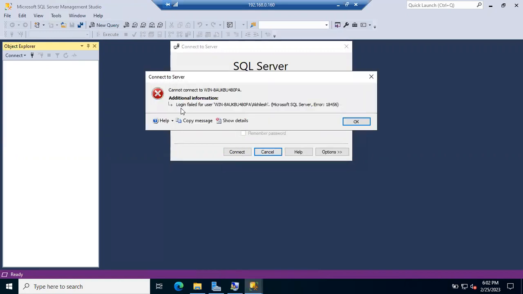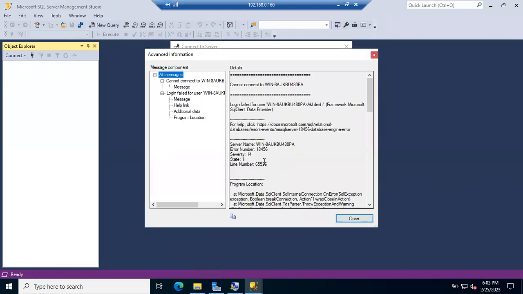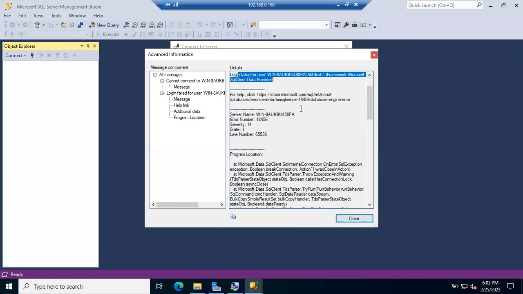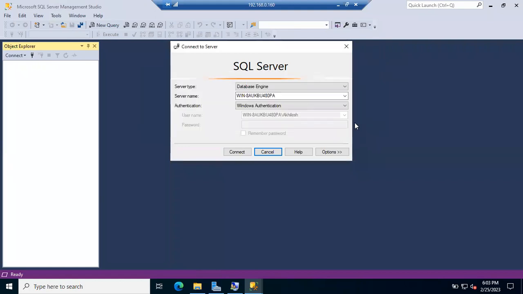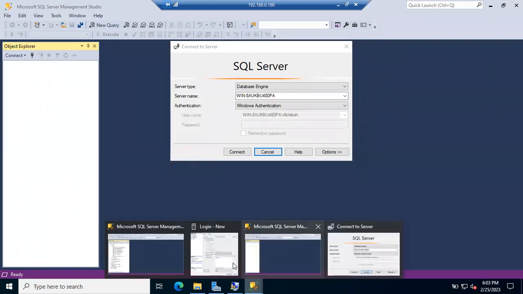What is it saying? Login failed for user Akhilesh, 18456. Remember, guys, very important. Generally in security you will get one error called 18456, error number 18456. If you click on show details, you can see the description. Login failed for the user. You can see why Akhilesh cannot log in. Why? Because we haven't created any login for Akhilesh yet.